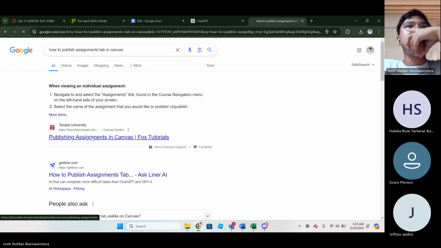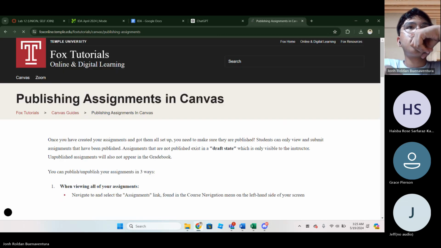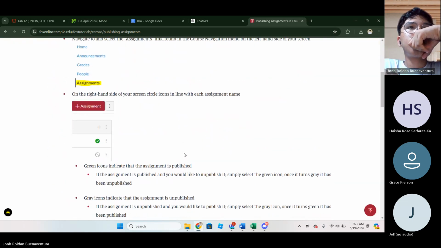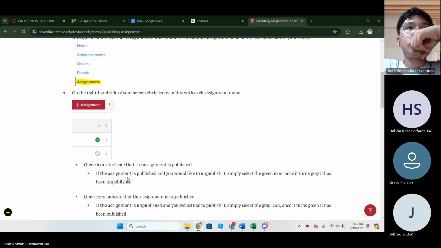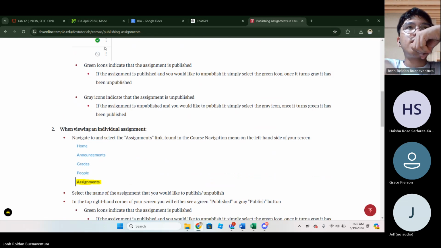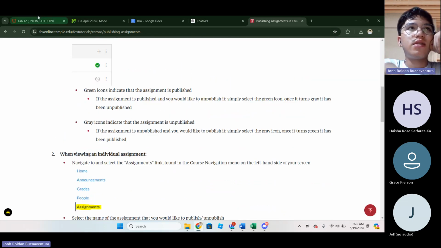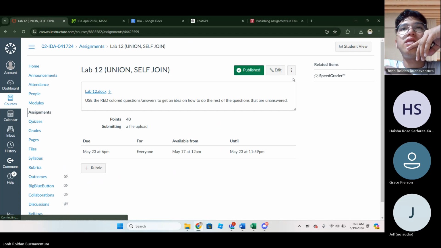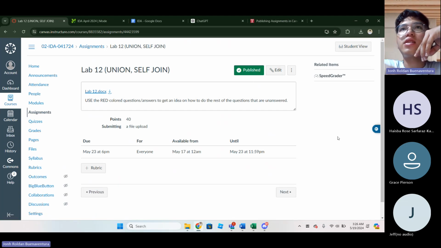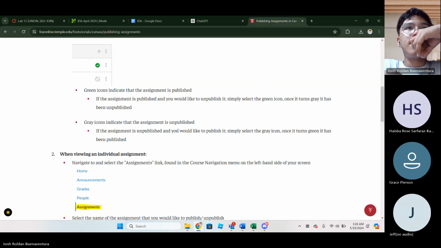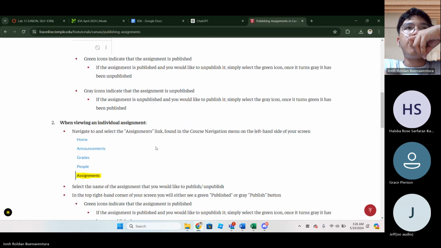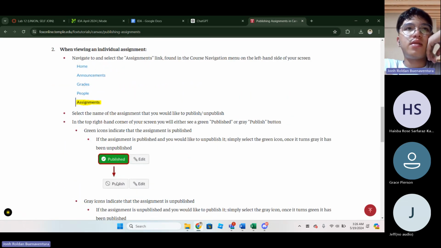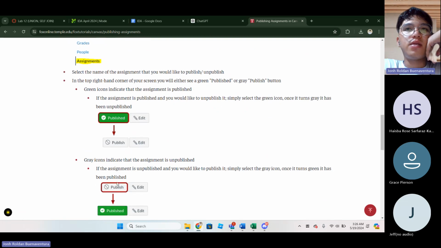Okay, let's see. They should be green checked. Let's see if that is checked. It is published, so it has a green check. Viewing individual assignments. Publish and publish.